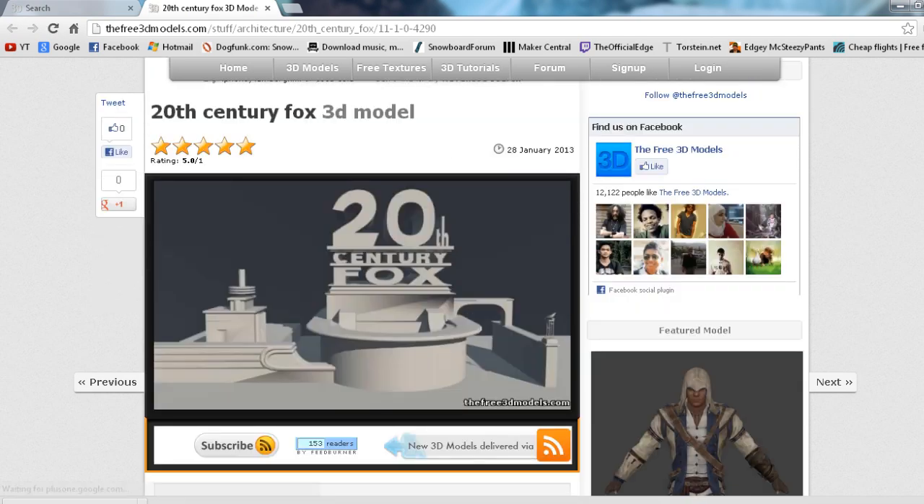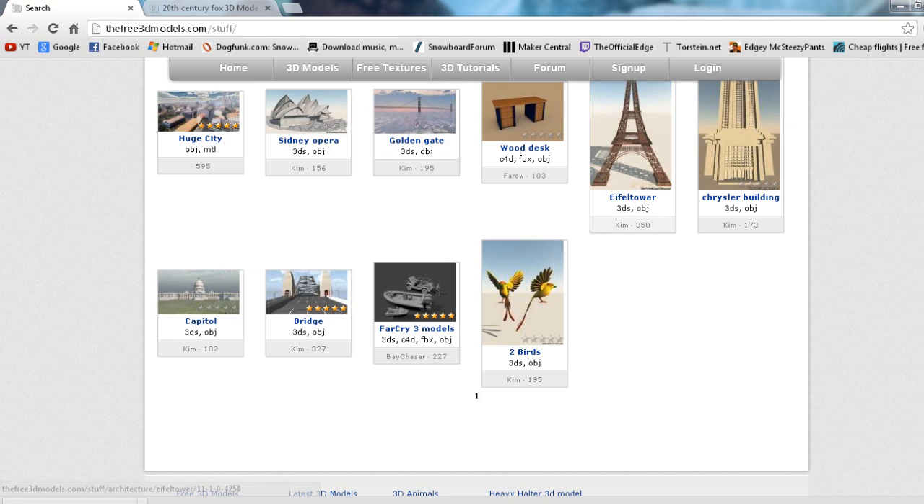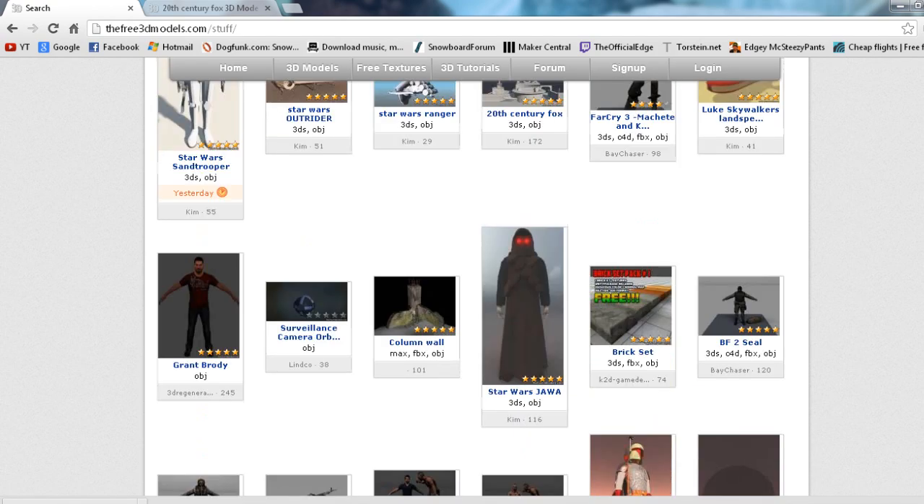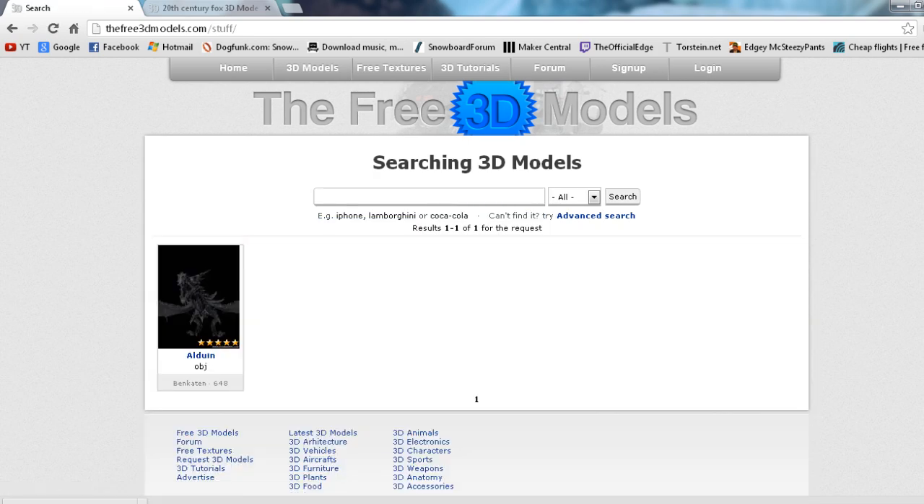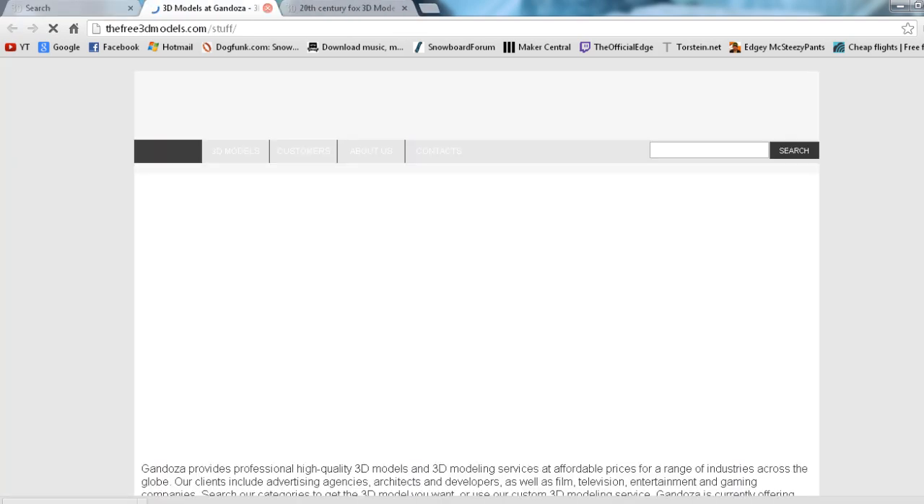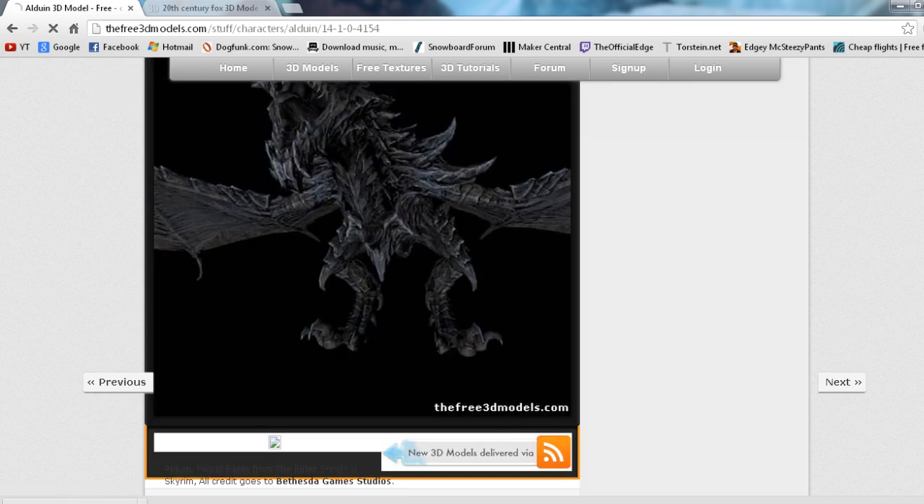There's obviously a massive range of things you could do. You could do a complete remodel of that. You could do Boba Fett, there's one there. There's an Eiffel Tower. There are loads and loads of opportunities. For example, there's a nice Alduin render that you can find right here. Any one of these will work perfectly. So let's say we're going to do this one.